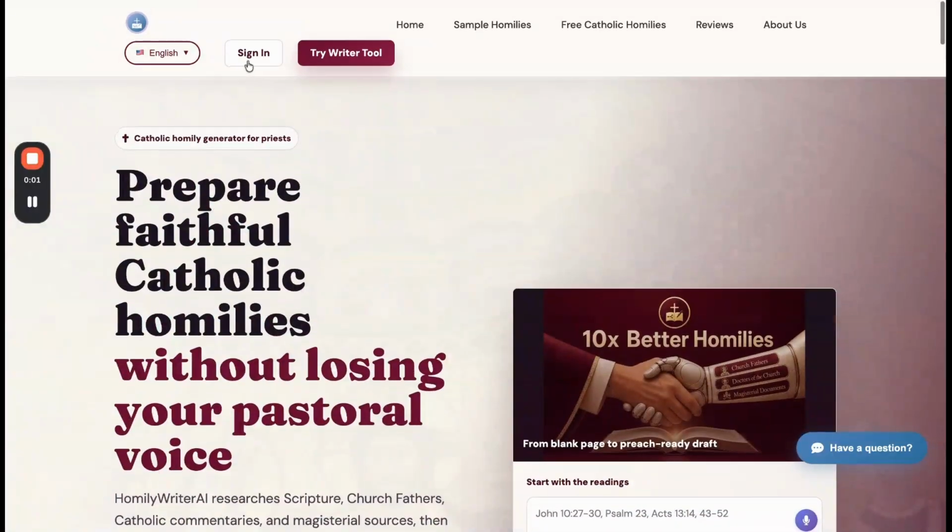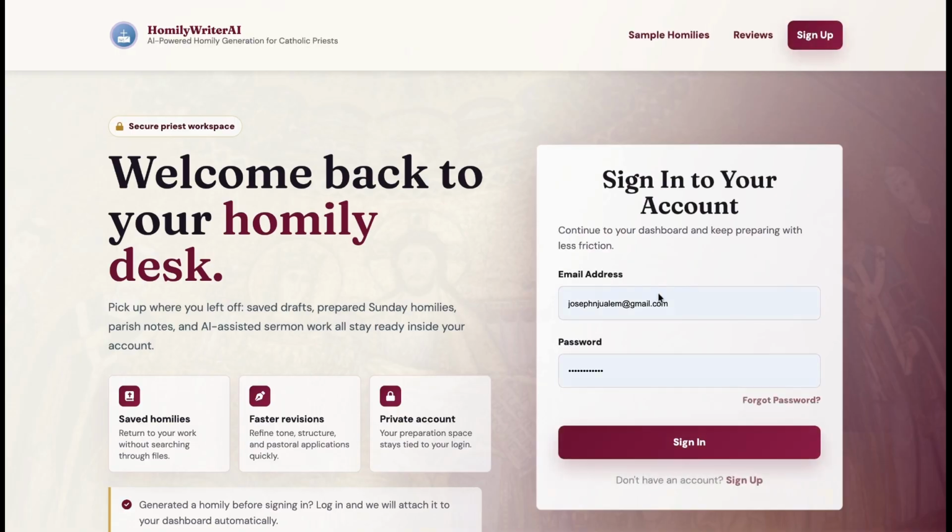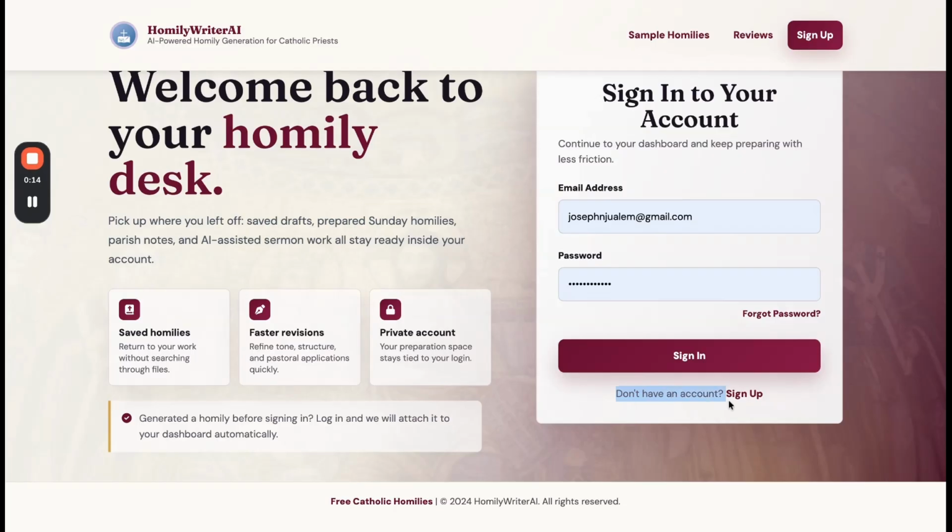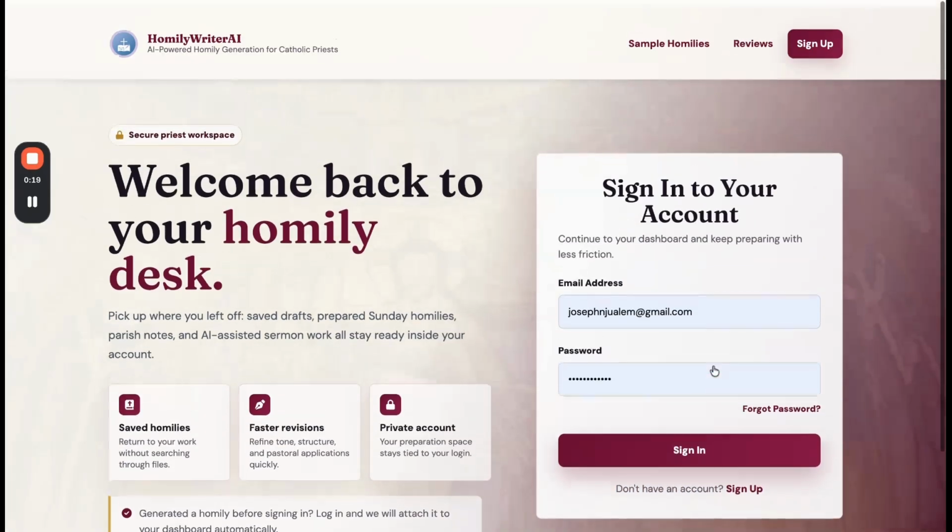When you visit HomilyWriterAI.com, click Sign In at the top of the page. Enter your email address and password, then click Sign In to go to your dashboard. If you have forgotten your password, click Forgot Password and follow the steps to reset it. If you do not have an account yet, click Sign Up and create one. It only takes a moment.